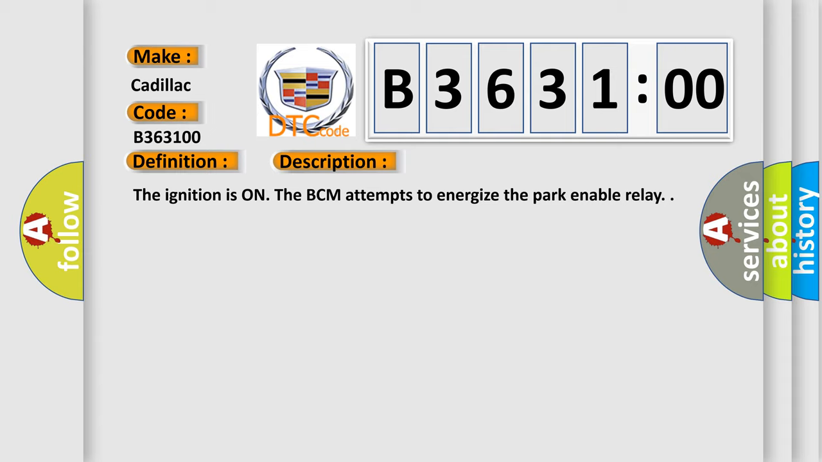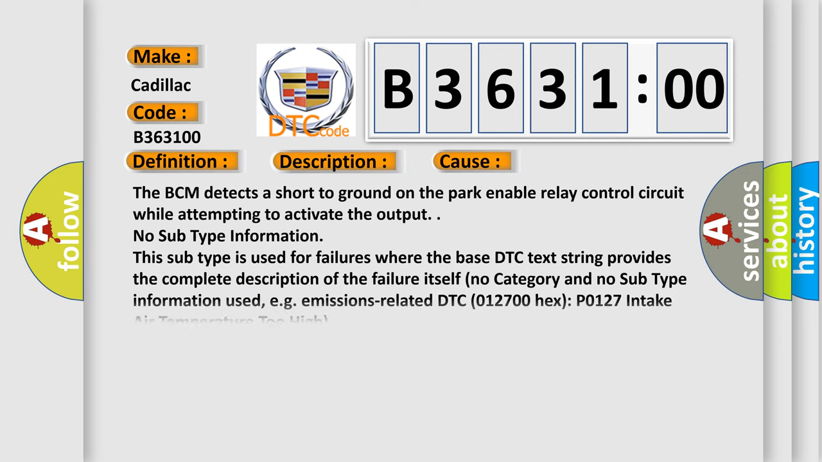The ignition is on. The BCM attempts to energize the park enable relay. This diagnostic error occurs most often in these cases. The BCM detects a short to ground on the park enable relay control circuit while attempting to activate the output.